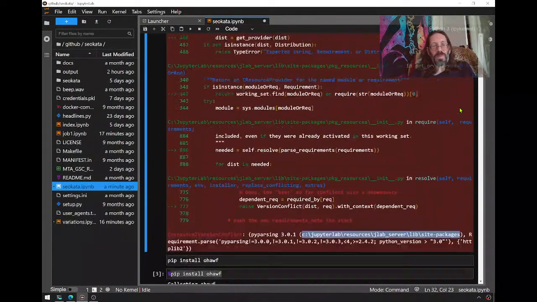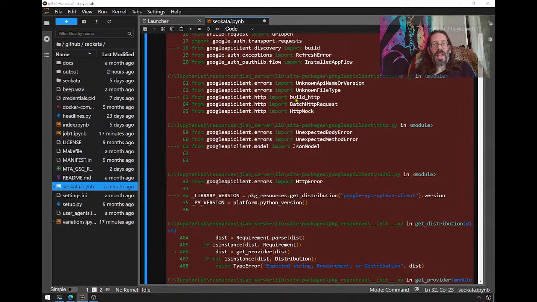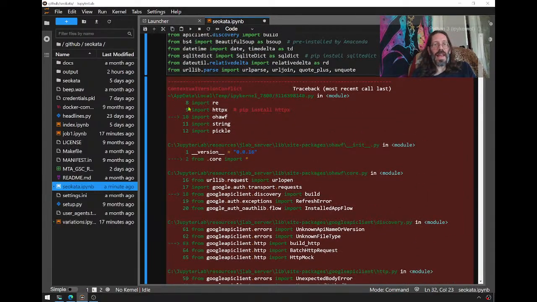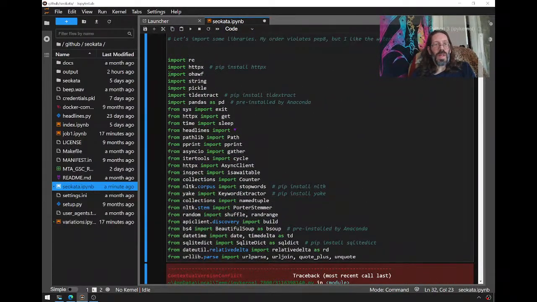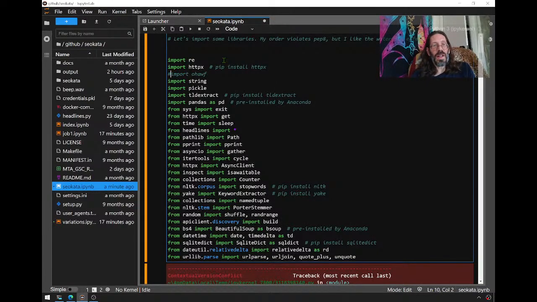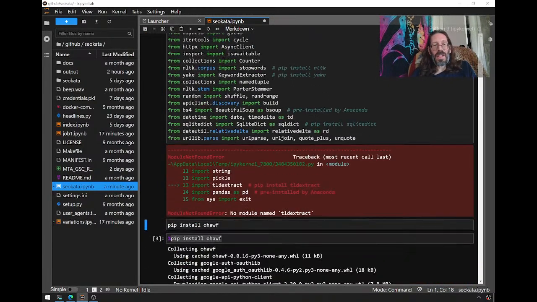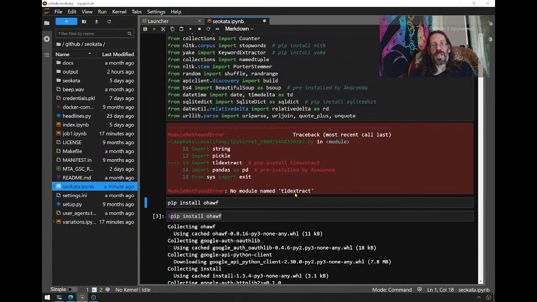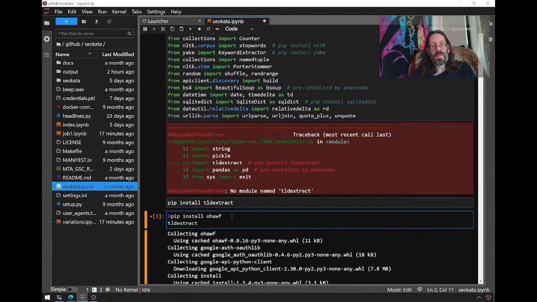And that threw the error on trying to do that import. So for right now, I'm just going to edit that out and I'll come back to it and see what the next import, TLD extract. So pip install TLD extract.